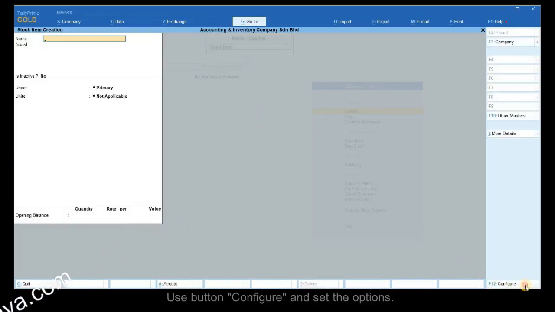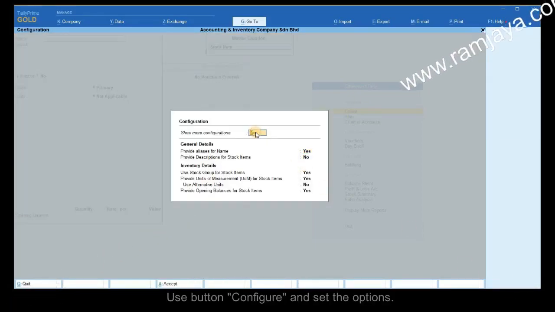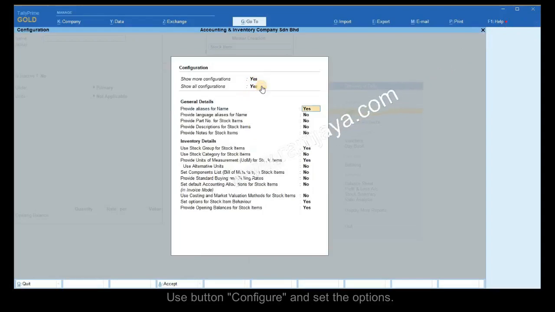Use the Configure button and set Show More Configuration as Yes, and Show All Configurations as Yes. This will allow you to enable the options Provide Description for stock items for entering detailed description of the item to be printed on the invoice.